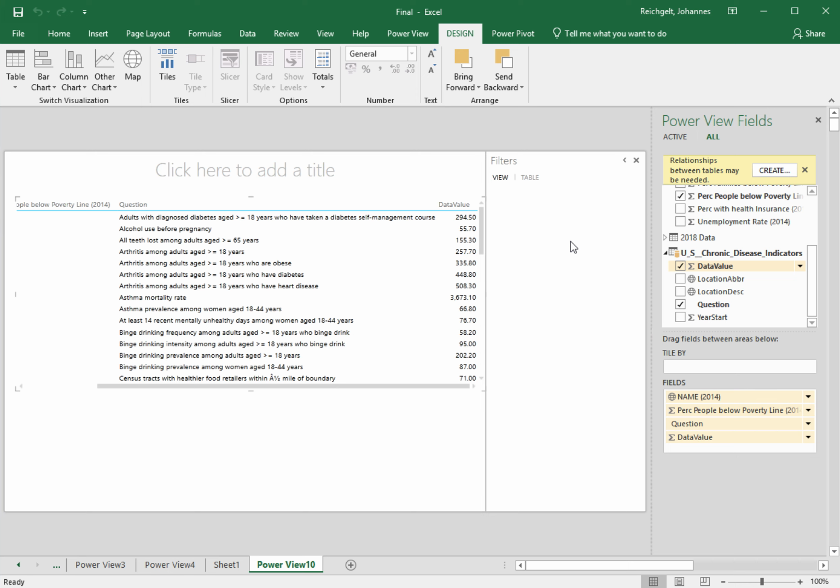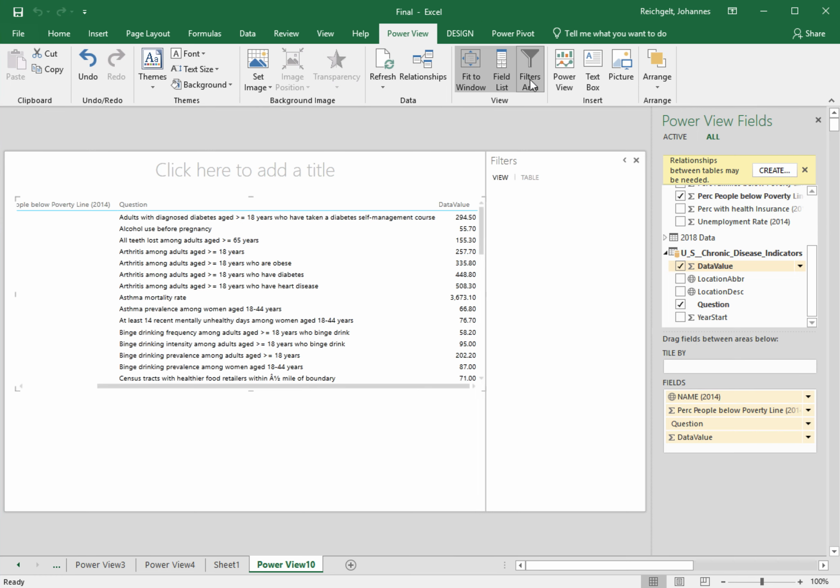Second, you will notice there is an enormous amount of extraneous information in the report, and we'll get rid of most of this by using filters. So we'll first create a filter on question. In the image here, the filter pane is open. If it's not, click on PowerView and then select Filters area from the View group.